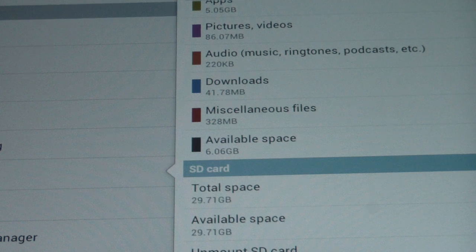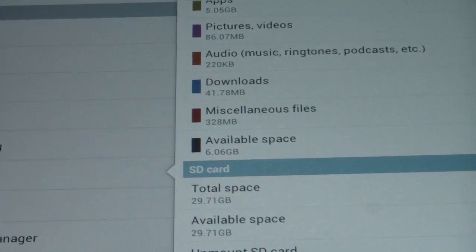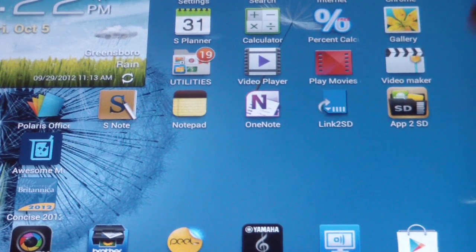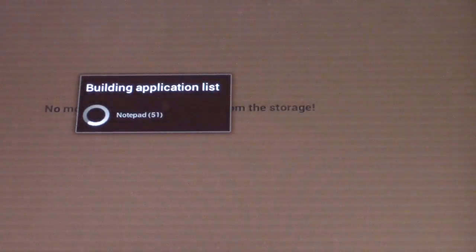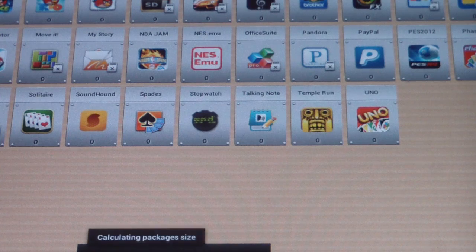I mean, what is this? Is Samsung turning into Apple? That is absolutely unacceptable. I mean, look at this. I'm going to click on App to SD. That's a popular one, everybody knows that app. So we're going to go in there. It's going to analyze.